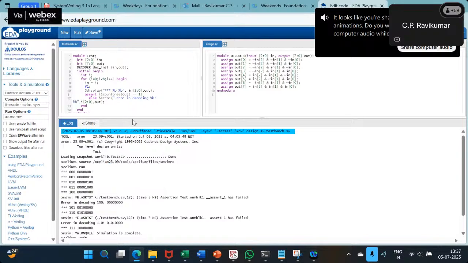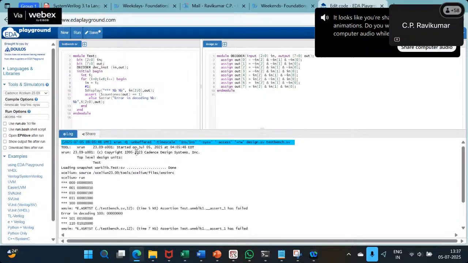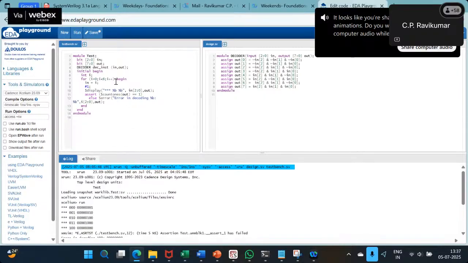Any doubts here? Everybody understood this exercise? So we built a simple decoder and introduced a bug here. And when you test it out, the assertions fail.